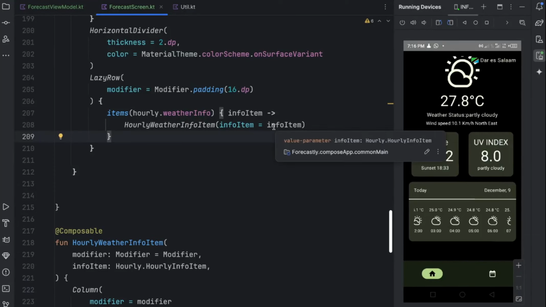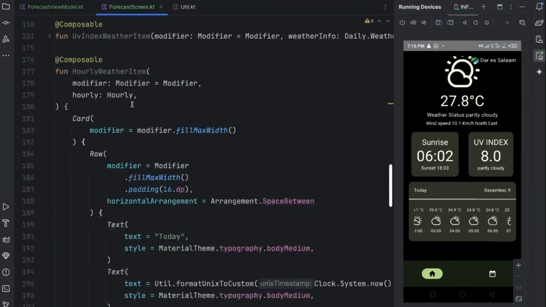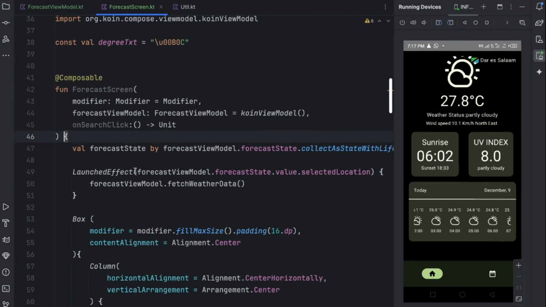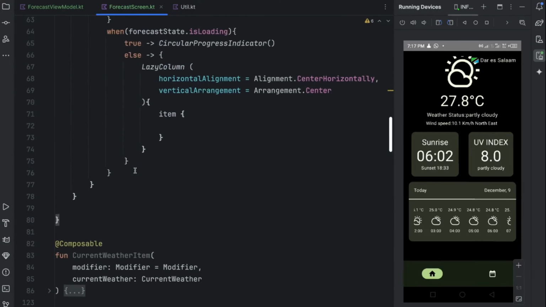Okay, so now everything here is looking perfect. You can see we have all our items. So we can go back inside our hourly weather item, and we have it here. We can go to our forecast screen, and here we have our items. We already created all the composables separately, so we can keep our composables neatly organized.